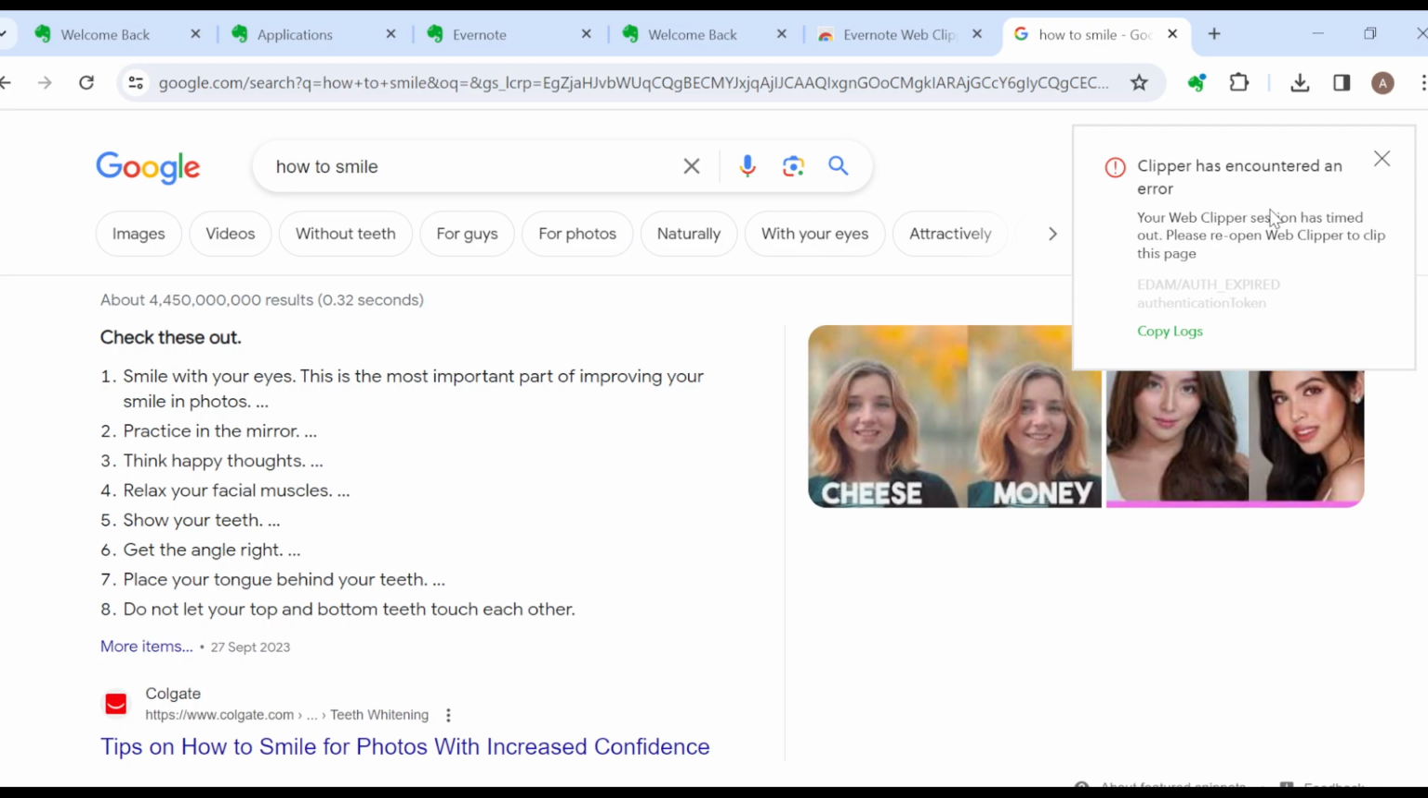If you encounter something like this, try it again by clicking on Copy Logs, and keep on trying until it is saved.